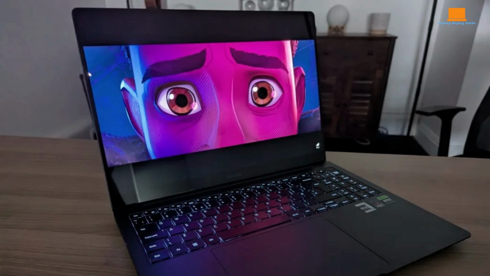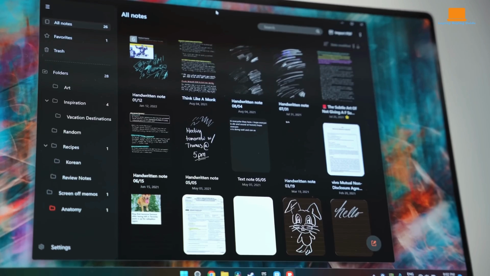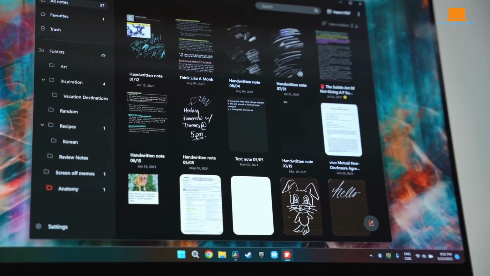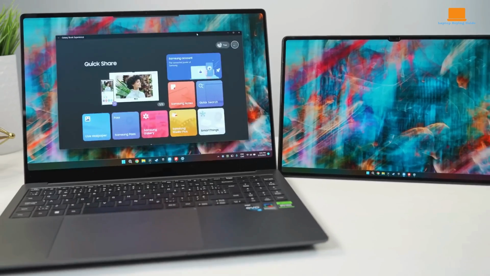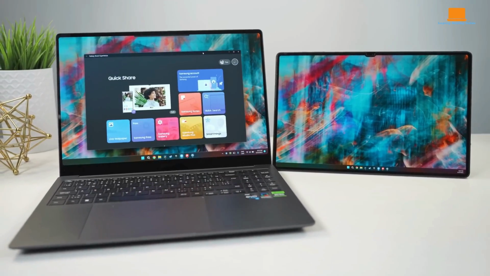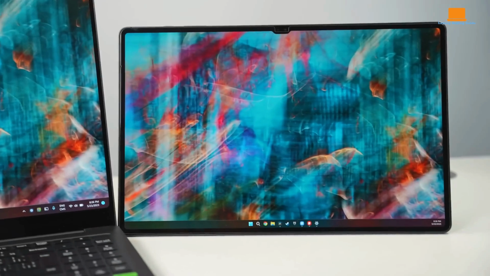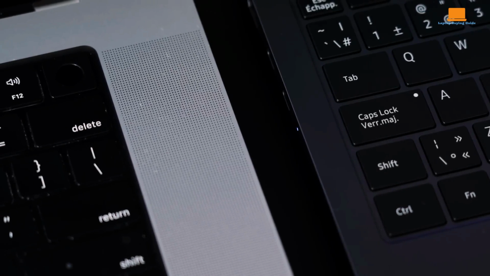The laptop supports Wi-Fi 6E for fast and reliable wireless connectivity, and the Bluetooth 5.2 connection ensures stable pairing with peripherals. One of the key differentiators of the Galaxy Book 3 Ultra is its seamless integration with the Samsung ecosystem. Users can easily connect their Samsung smartphone, tablet, and other devices to the laptop for a cohesive experience.